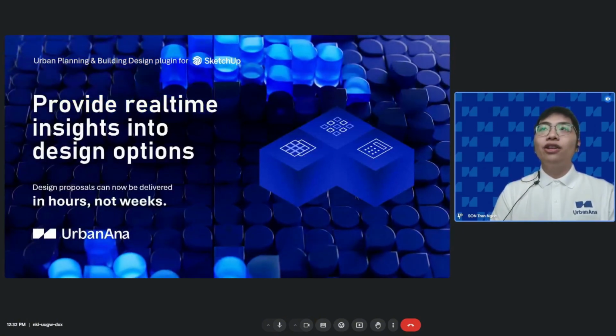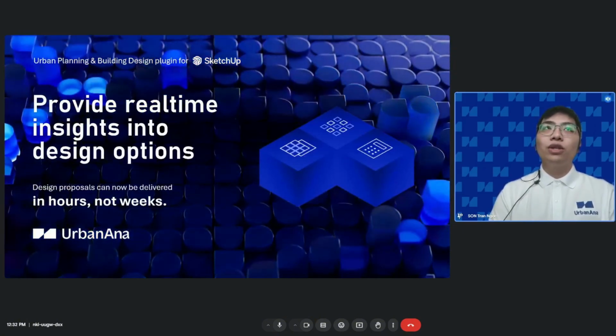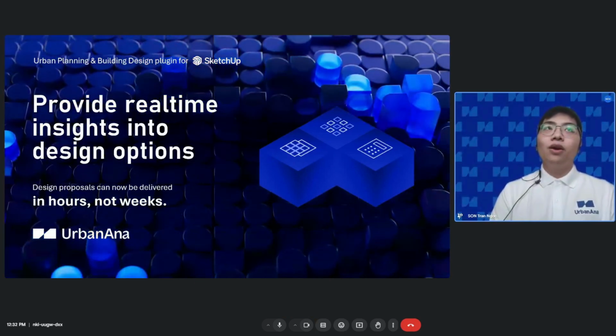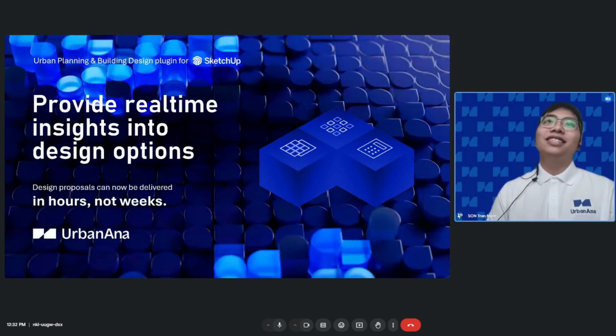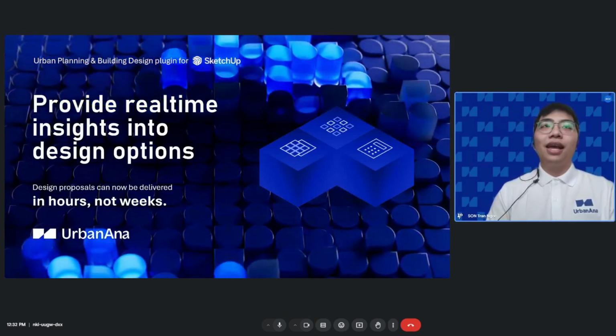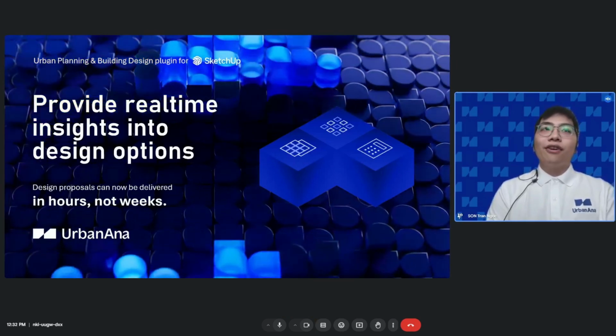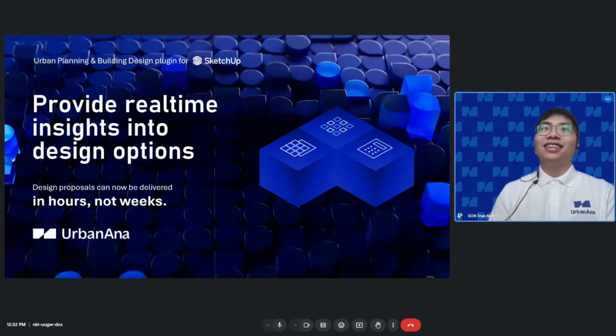And for now, I will introduce UrbanAna, which is an urban planning and building design plugin for SketchUp, which aims to provide real-time insights into design options. And now the design proposal can be delivered in hours, not weeks.